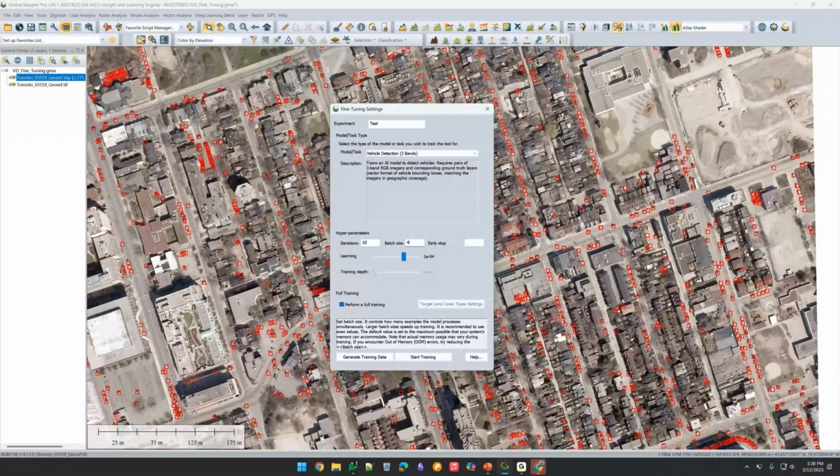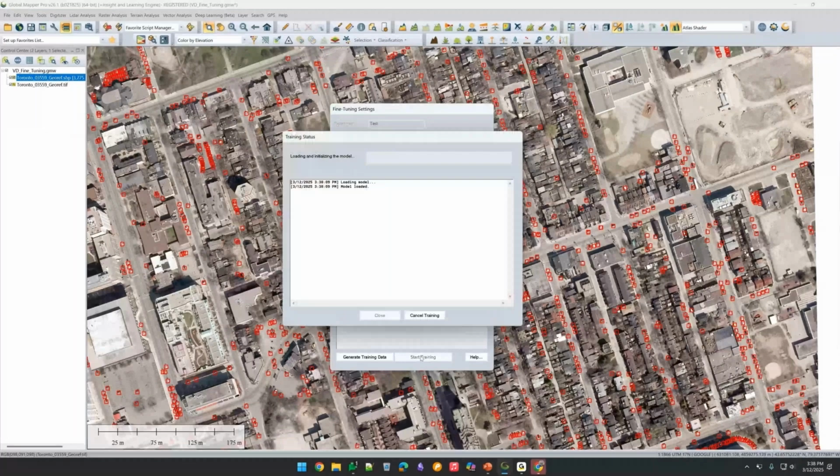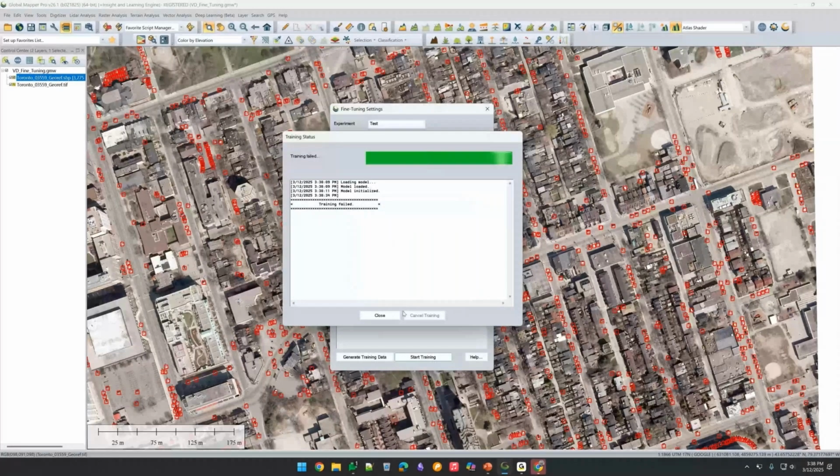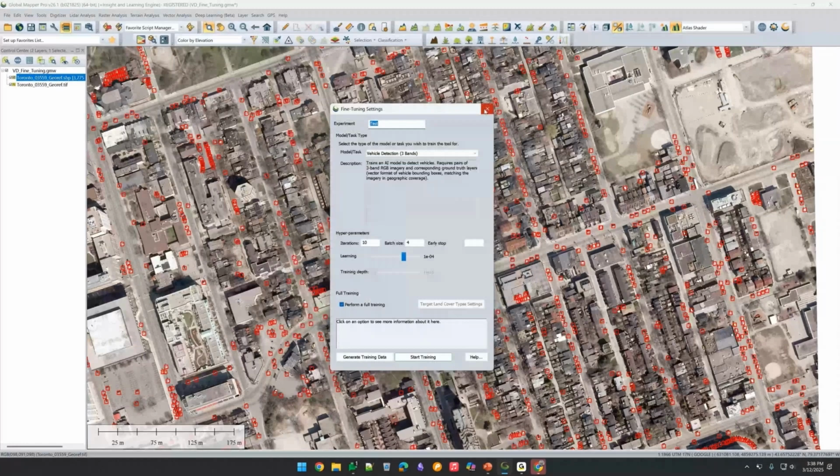Other than that, you go ahead and click Start Training, and the only other step before this process runs automatically is to make sure you pair your control layer, your ground truth layers, with your raster layers. In this case, I only have two data sets, but you can drag and reorder them as needed. You go ahead, hit OK, and the process will run. That takes a little bit, so we're not going to do it now.